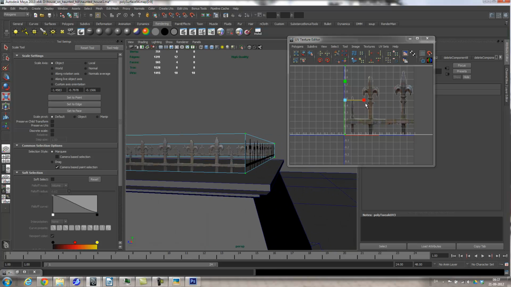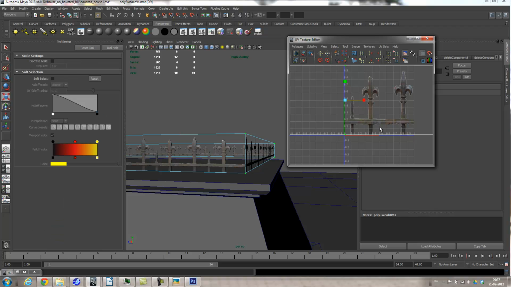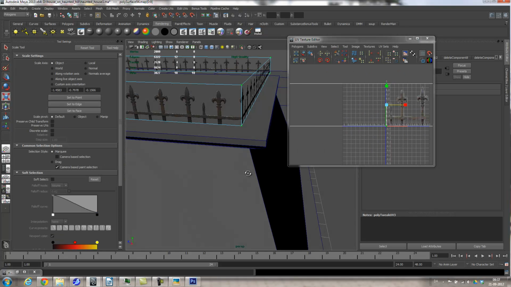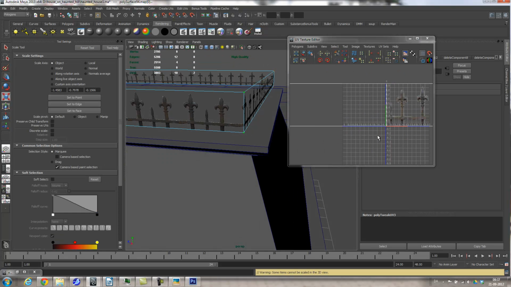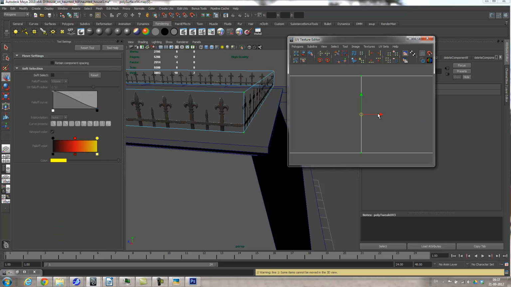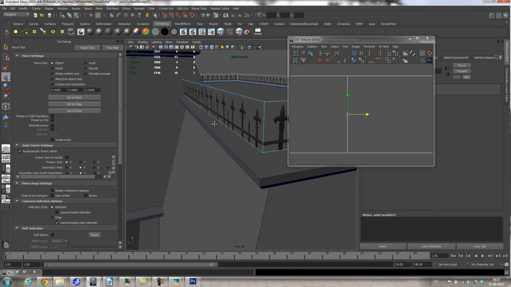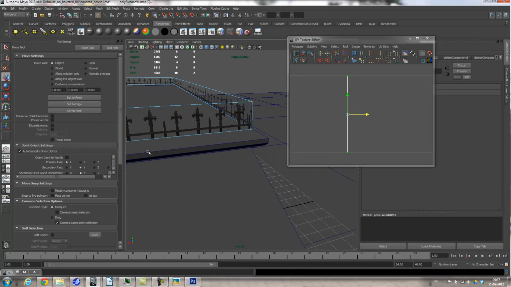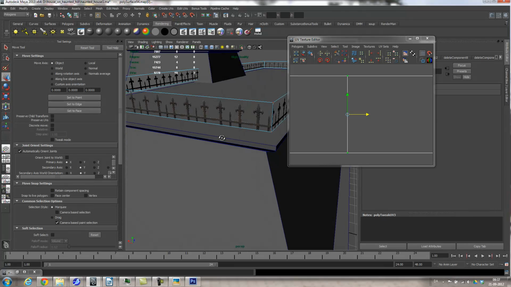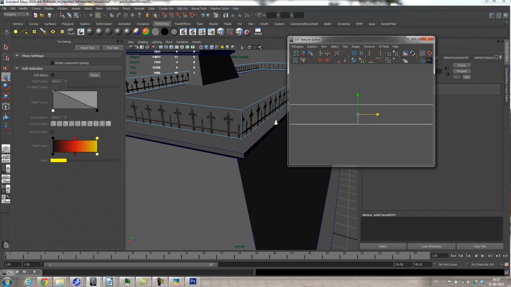See if I can. So that is not quite. It works pretty well there. So just go through each of these and just make it work. And this is the end here. There we go.